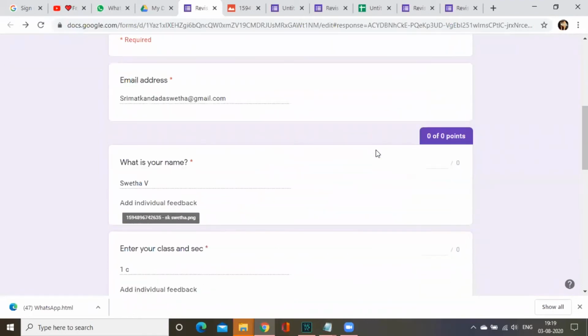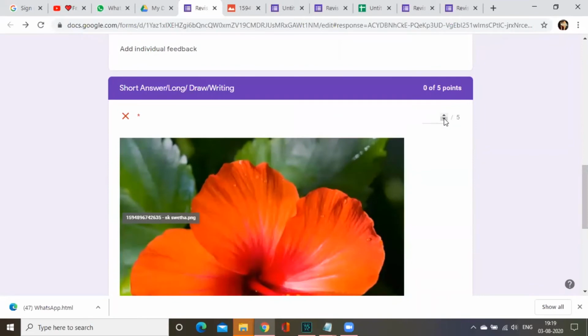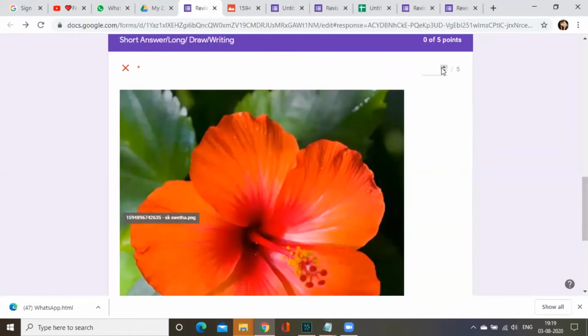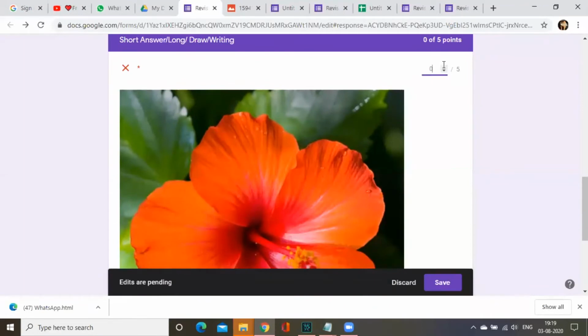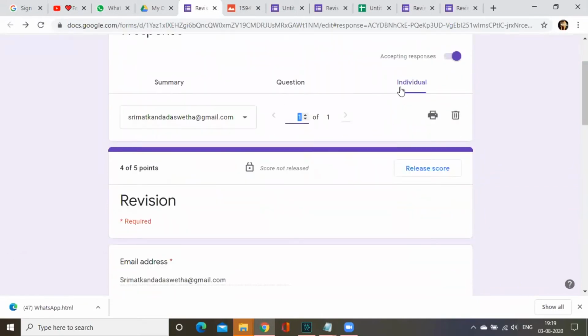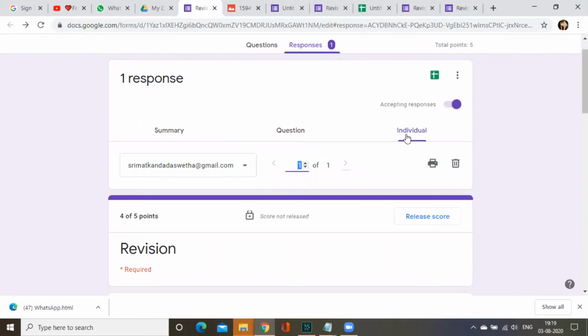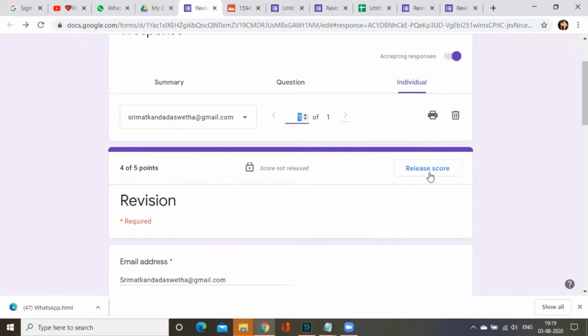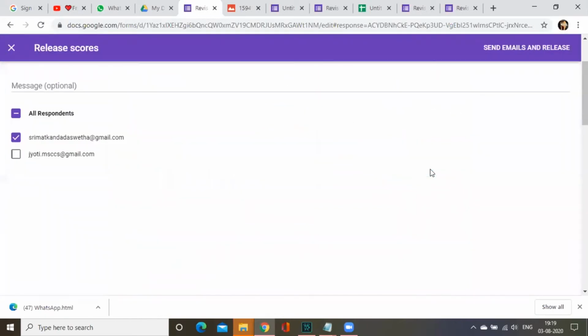Now here you can give the marks. Can you see the points here, teacher? It shows 0 out of 5 because I did not give any marks. I want to give 4 out of 5, so give 4 out of 5 and click on save. This has to be done for each and every student. Once you are done with all the students, click on release score, send emails and release.